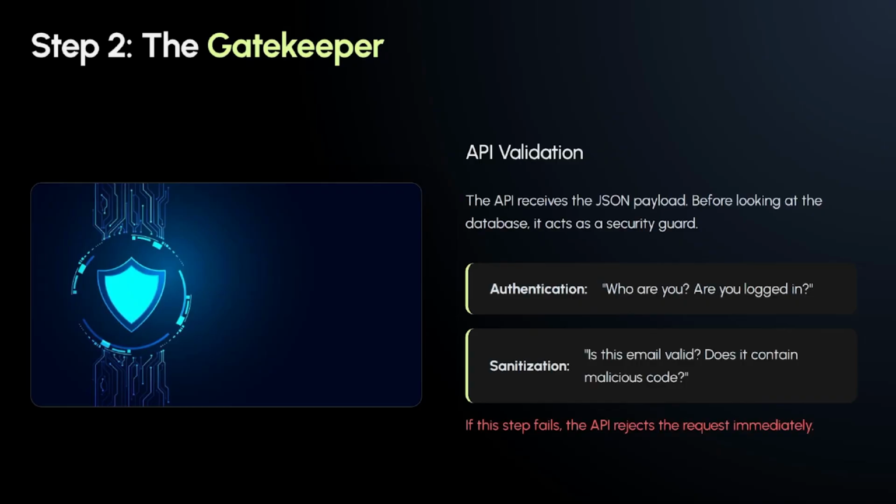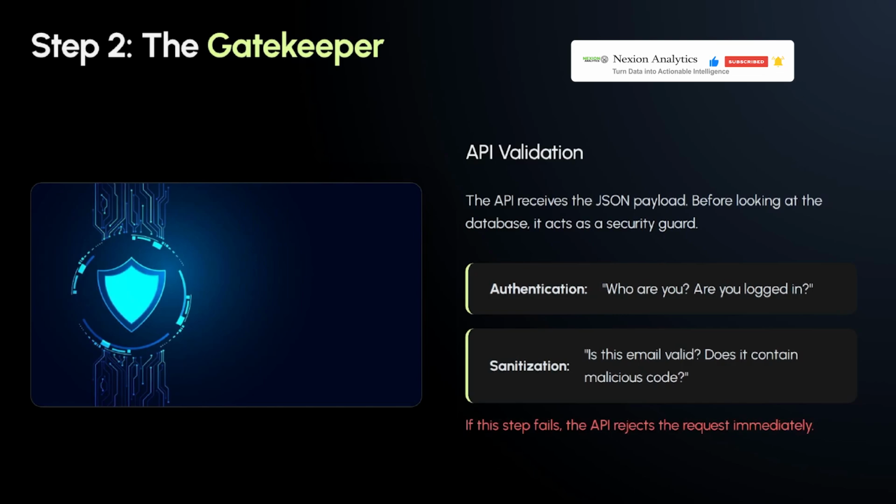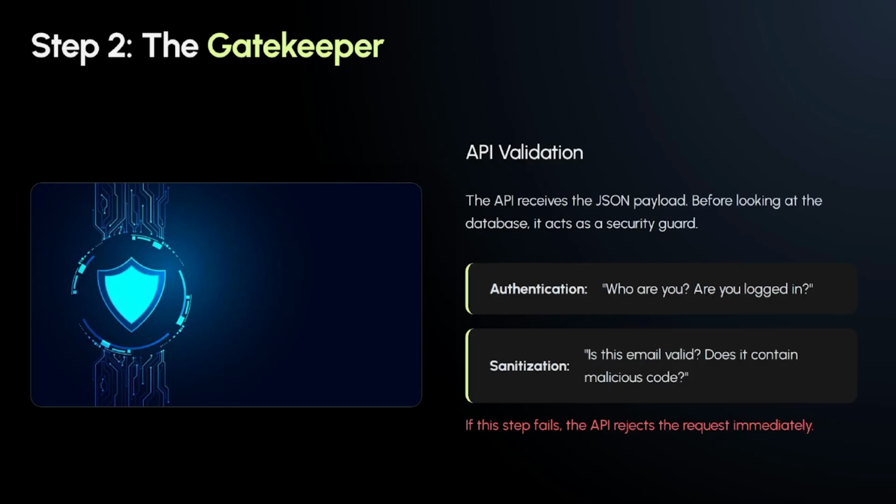Next up, we have the gatekeeper. Step 2 is going to be validation. The API receives the JSON package before it even looks at the database. It acts as a gatekeeper. It asks 2 questions first. 1, who are you? Checking your login token, right? And second, is this data safe? Ensuring that the email has an @ symbol and it isn't malicious code. You also have things on the front end that ensure that the input is correct as well, which is where you have guardrails too, right? But if the data fails these checks, the API rejects it immediately, and the database is never even bothered.